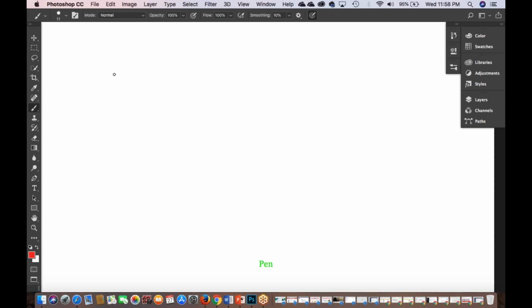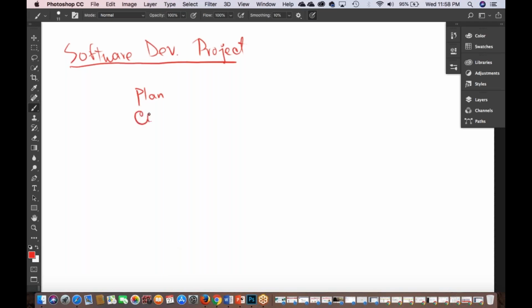All right, so now what do you have to do? This is, let's say, a software dev project, right? Here, what's happening is you have to first plan what the requirements are. You have to come up with a plan, come up with a design, and this is all done, obviously, by the dev team. And then they have to code.